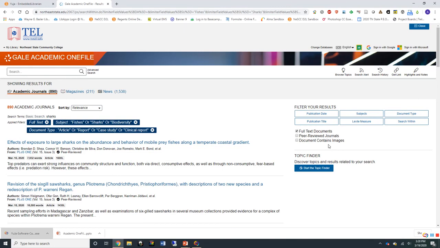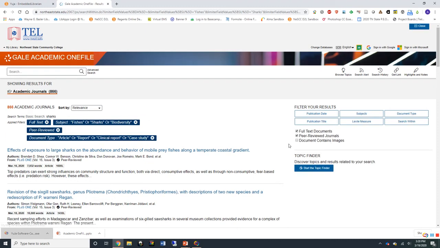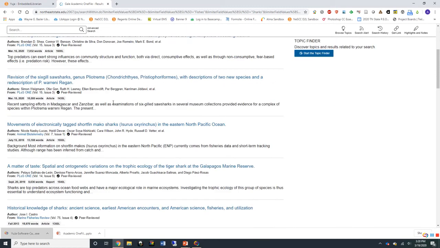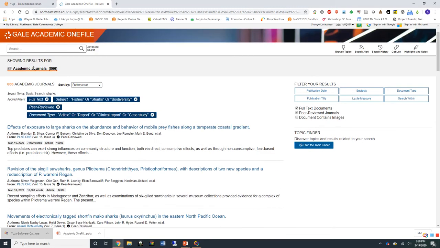Sometimes you may be asked to have only peer-reviewed journal articles. In that case, we've got the checkbox here for peer-reviewed journals, and you just click in the box, and that's going to limit out anything that's not a peer-reviewed journal article, so you've got only those left. So we've got down to 866 items left. That may be a good number for you. You may need to further filter or use more keywords. I only used one keyword, so you may need to use more than one keyword.